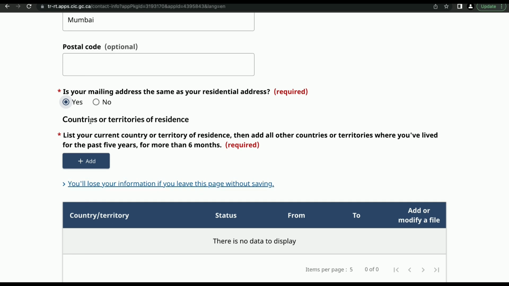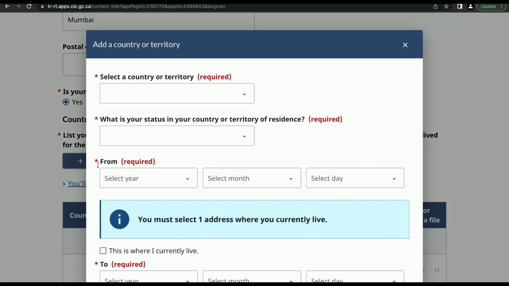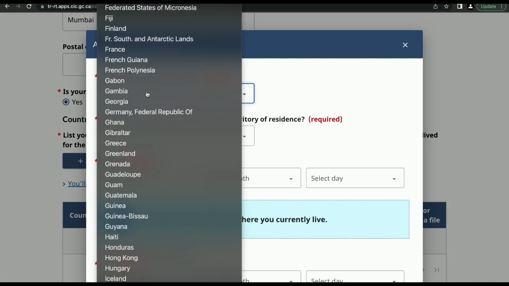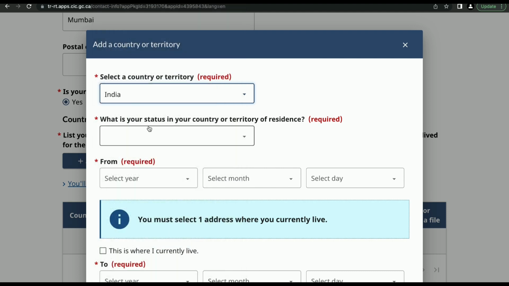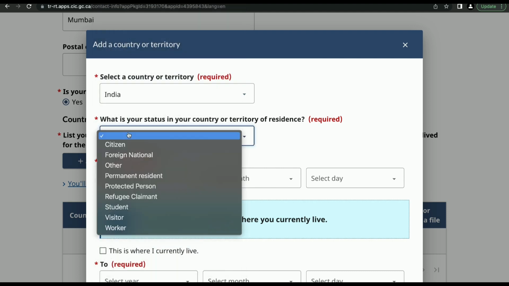Now it shows over here countries or territories of residence. List your current country or territory of residence, then add all the countries or territories where you have lived for the past 5 years for more than 6 months. So if you have stayed anywhere else for more than 6 months, you will need to add the details. If not, then just add in the country where you are currently living, that is India. What is your status? You are a citizen.